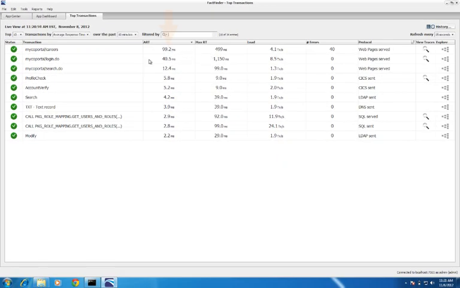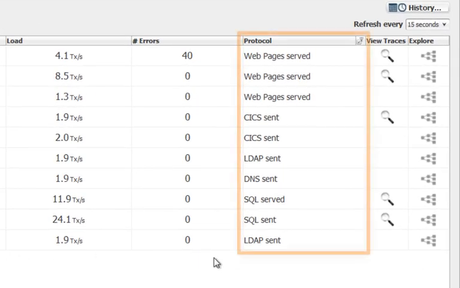In the table, you can see the average response time, max response time, load, and errors of these transactions. I can also see what protocol they are. You can see that we've got a mix of web pages, CICS transactions, LDAP, DNS, and SQL transactions.